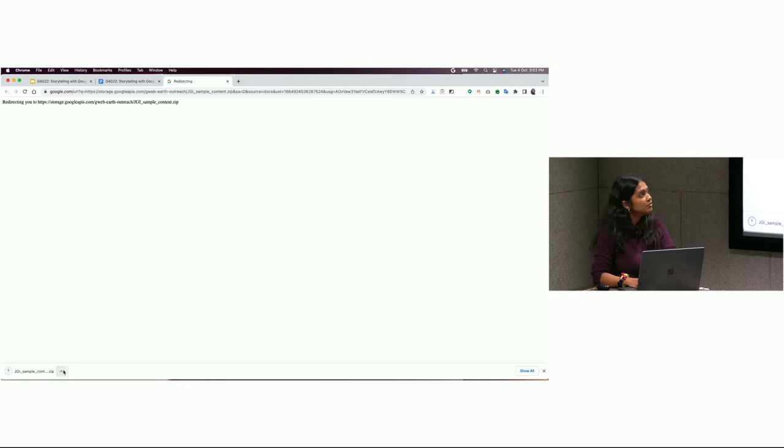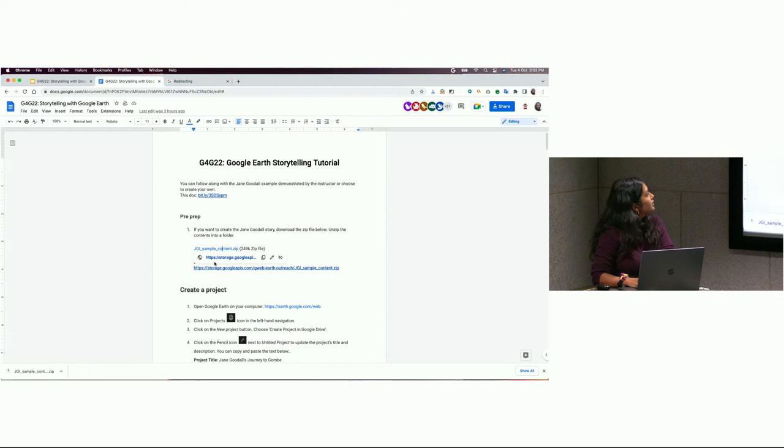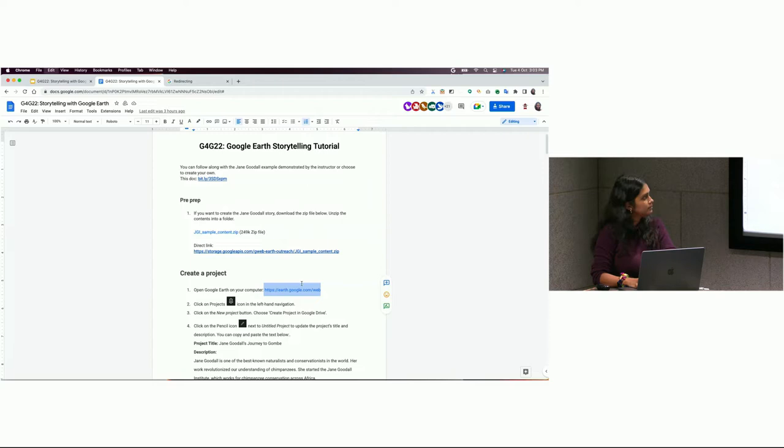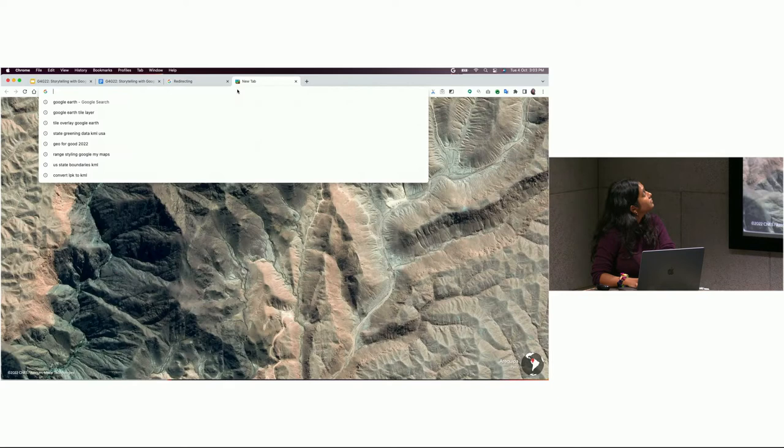Just open the link again. You can click on this link and download it. And then we should see an option to unzip. You can't see it on my screen right now because it's on the other screen, but you should see an option to unzip on your computer. Next, we're going to go to Google Earth Web.